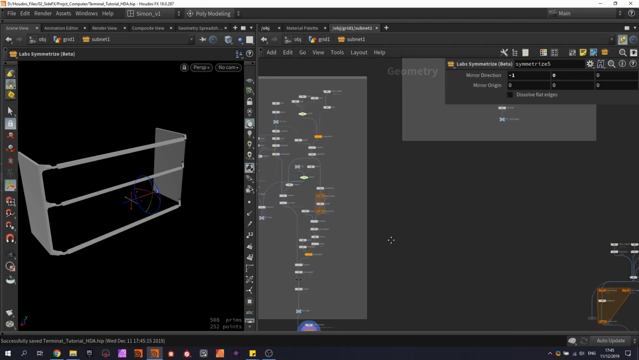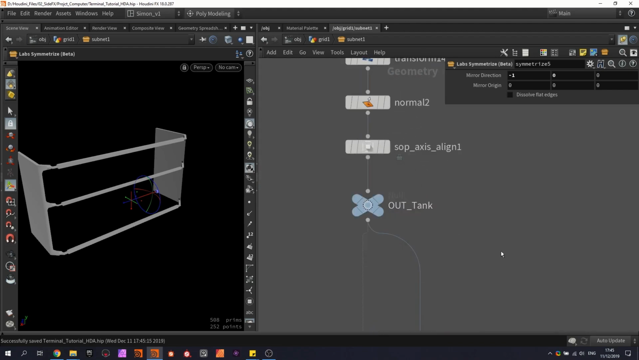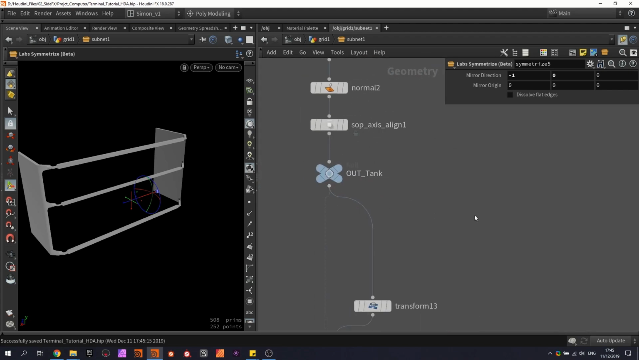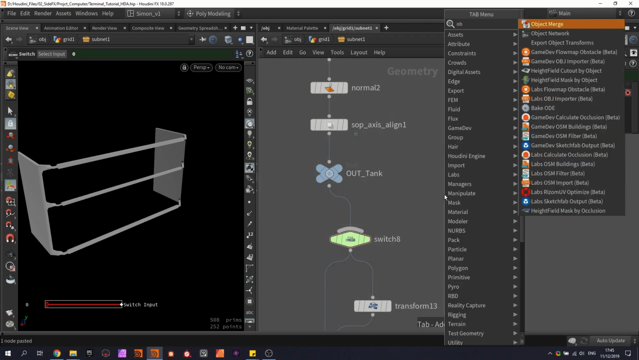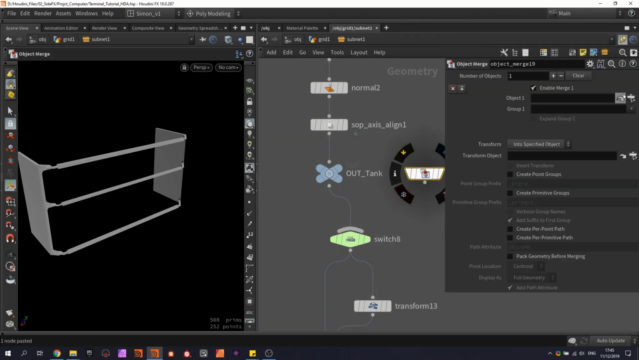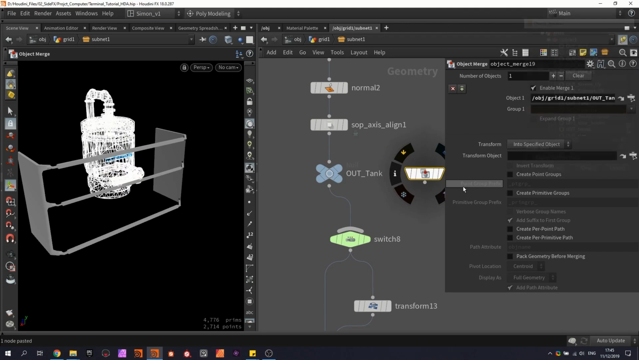So we have to go in the network over here, and we basically have to do the switch here after this null node. So I'm gonna copy paste this switch node I have. And then here, again, using the object merge nodes, in there we're gonna decide which one we should take. So tank with UVs.